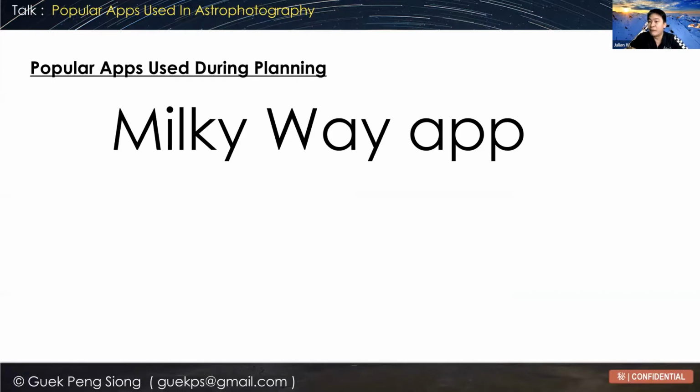PhotoPills is actually a very intensive app, right? Because there's a lot of features inside there, and it's actually quite difficult to learn and to use. Okay. I will share with you how to. I will do a simple demo in a while. Okay, yep. I'll just go through the app.